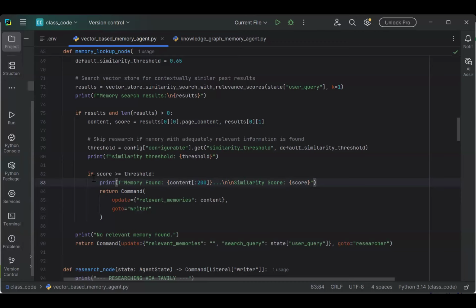And if we determine that the retrieved information is relevant, we return. Now, we are using an edgeless graph, right? So that's why we're returning a command object where we're updating the relevant memories in the state with the information that was retrieved, and the next node will be the writer node.